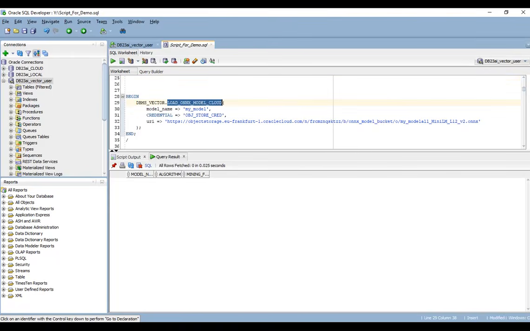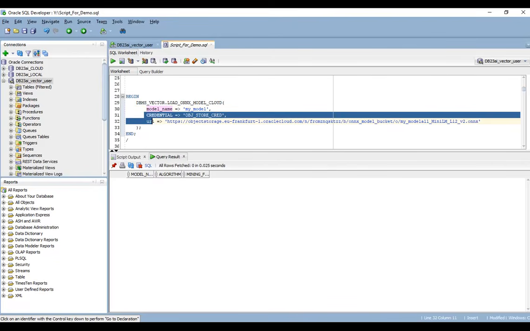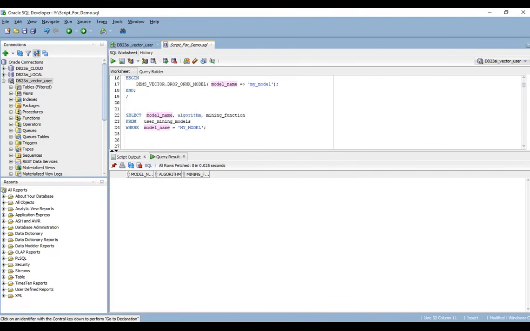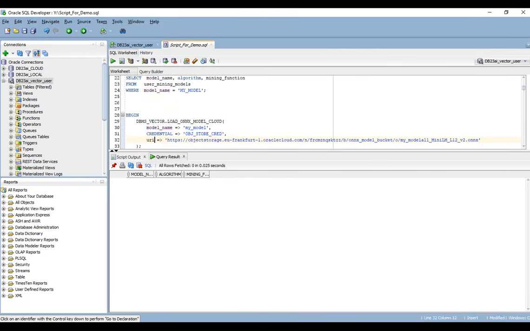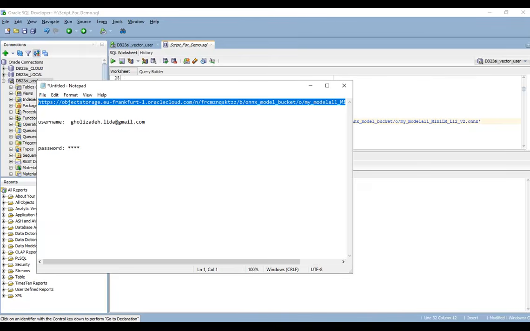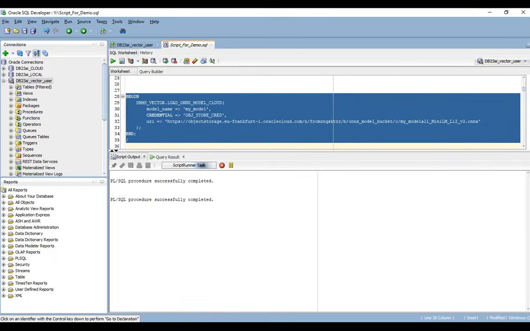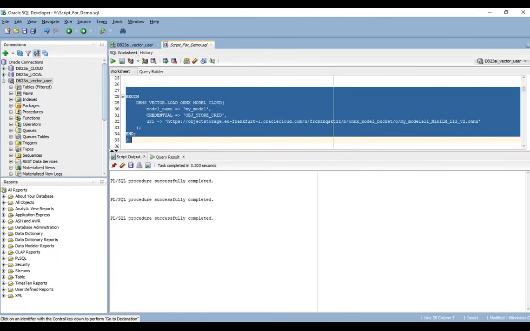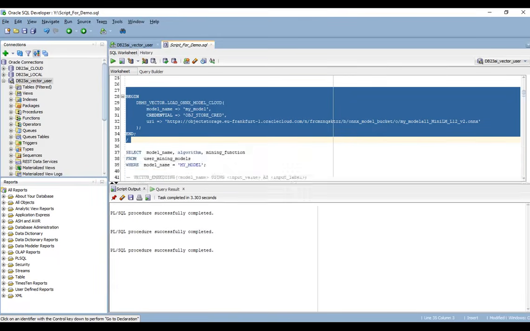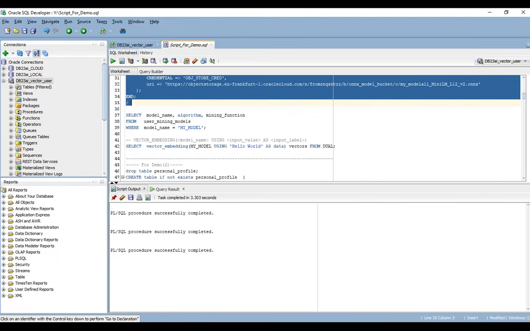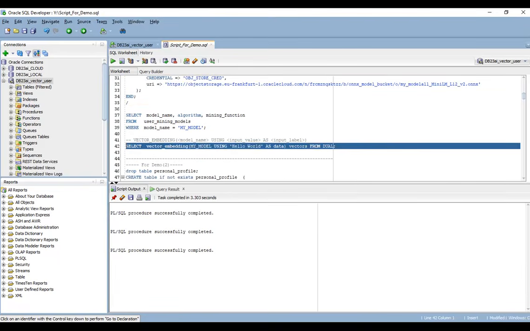And then by using load ONNX model here, set a name for model name, whatever you want, and for credential, this is the name of the credential you created at the top, and for URI, this is the URL of the ONNX model that you have in your notepad. So here just run it to load our ONNX model on our database. By this easy way, we imported our model in the database.